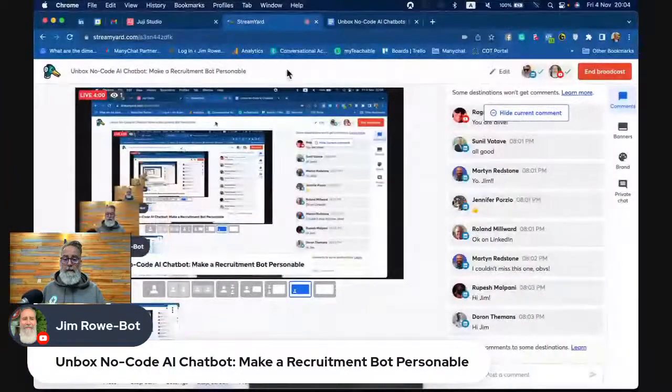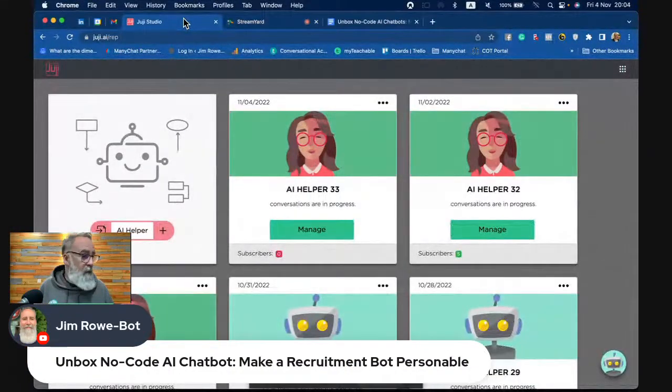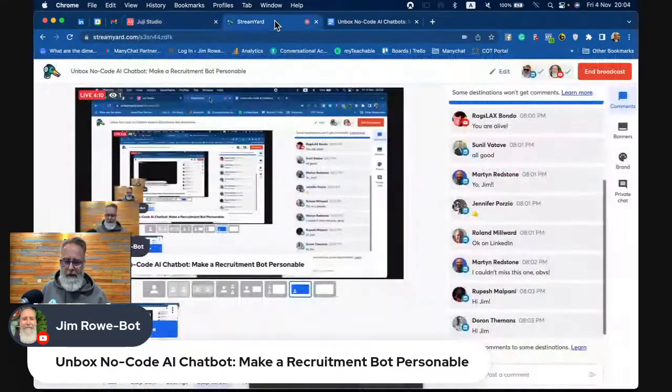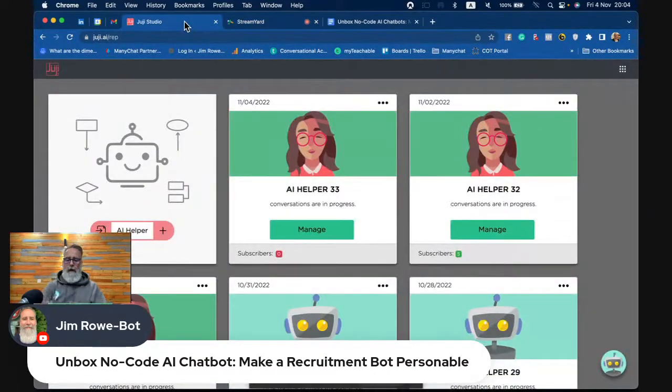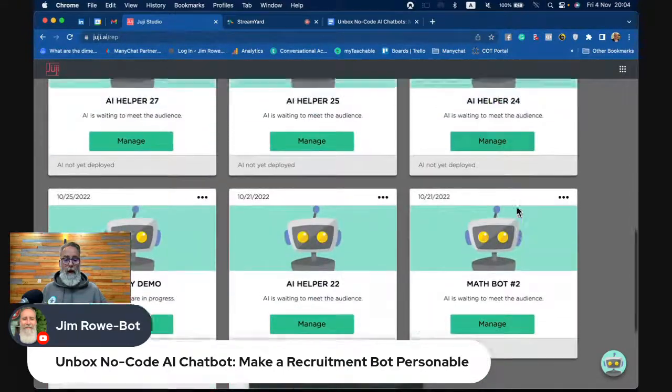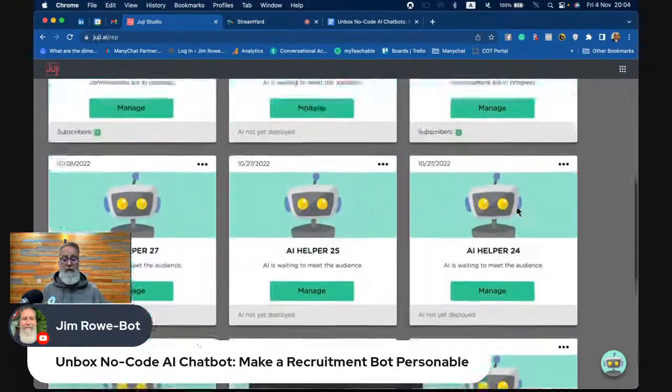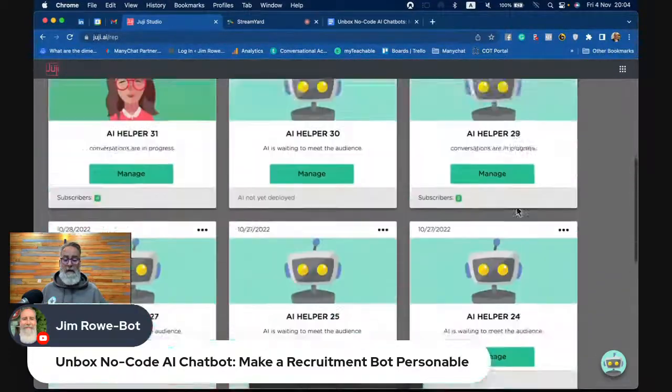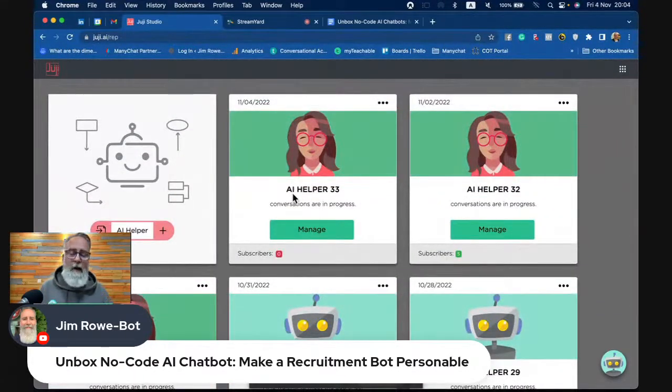So let's do it. For those of you that haven't seen Juji before, this is what it looks like. I hope you're still seeing that. Yes, you are. Good. This is the first interface you get to, and all of your different AI helpers, your conversational AI chatbots that you've built and tested, will be listed here. Yes, I know it says AI helper and a number. You can rename them in the settings. It's just where I've been testing things, trying to learn the product more and get a better feel for it.